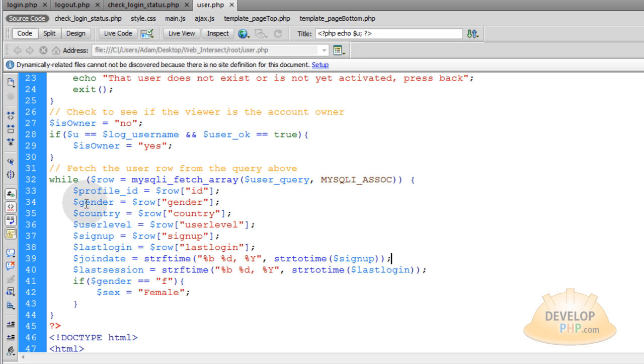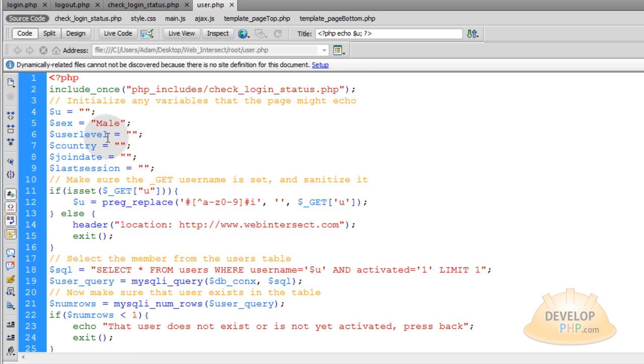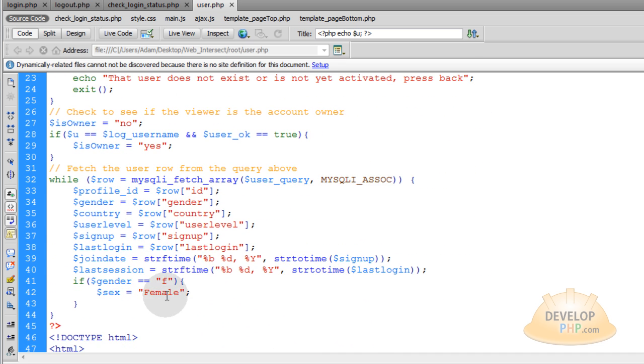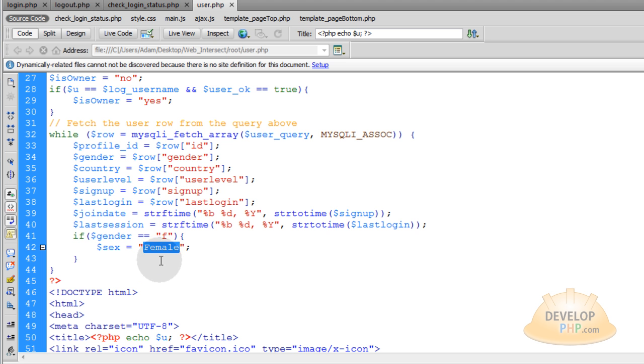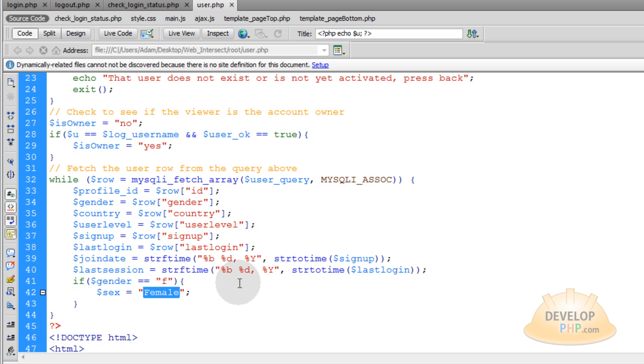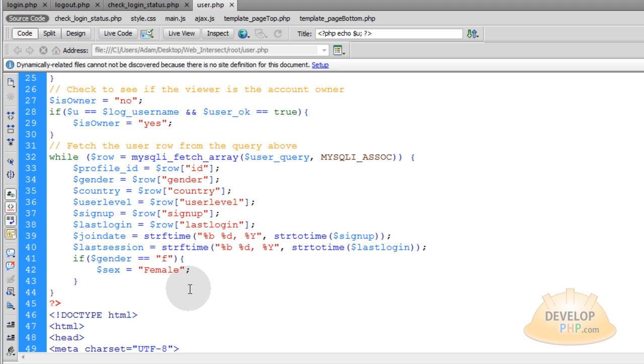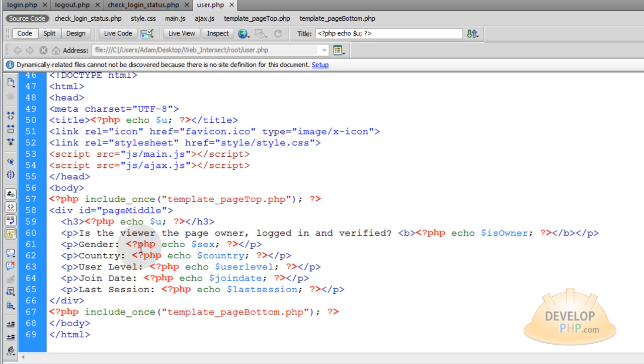And the last thing within the while loop, after we scoop up all that data out from all those fields, we say if the gender equals F, we're going to change sex from its default male up here to female, because in that case your user would be a female and you don't want to have that continue to say male. You want to change that to female, so that way down in the page where you echo their sex or their gender, you get the right output.